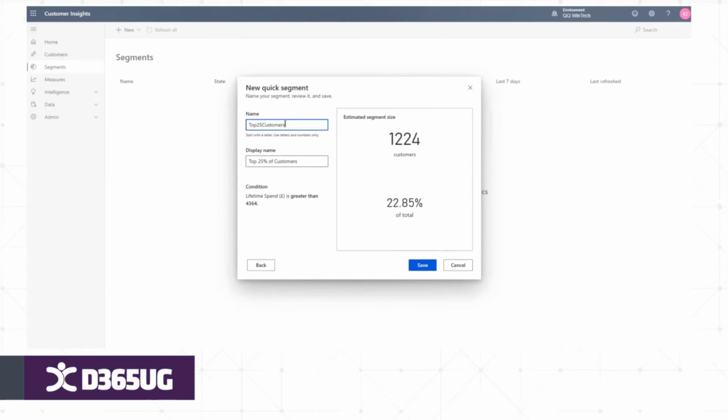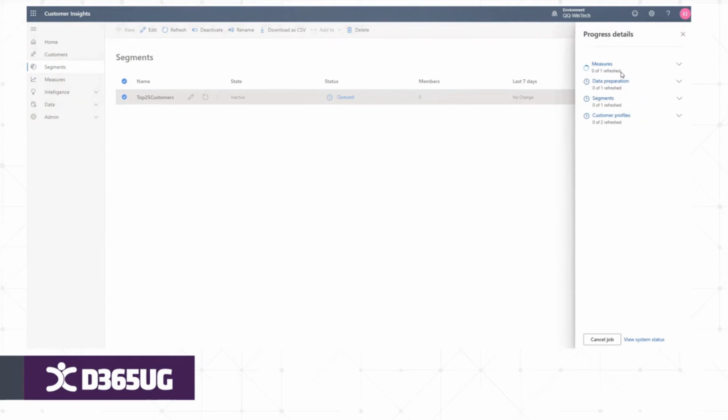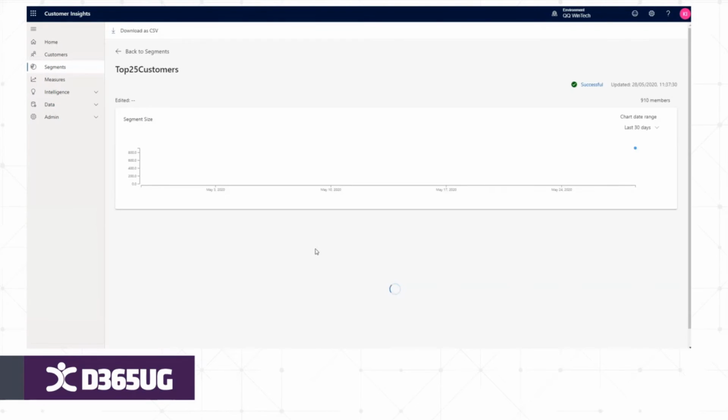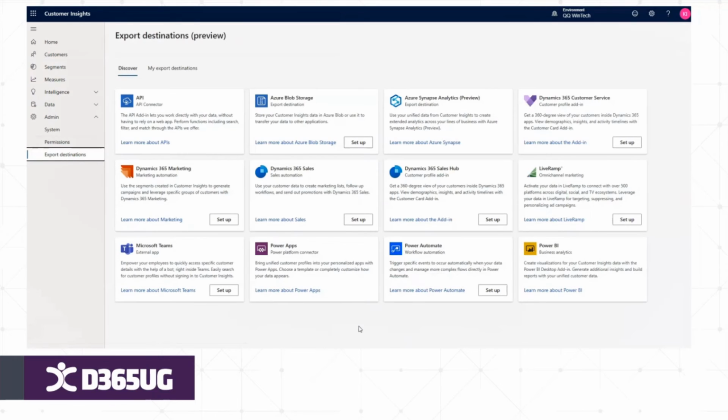So let's call it Top 25% of Customers. This will then queue the segment for creation and bring our top 25% of our customer base into our segment for us. When completed, we can see the results of our segment and discover we have 910 customers in our top 25% of customers in total. With our segment complete, we can now bring the data into other tools, such as in the Microsoft ecosystem or third-party products via the Export Destinations area.